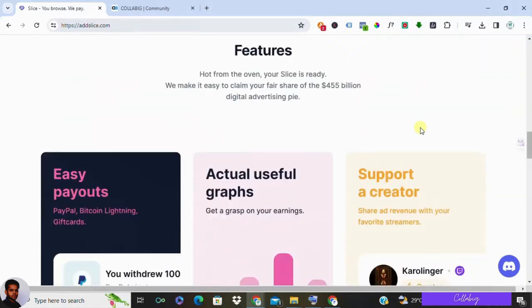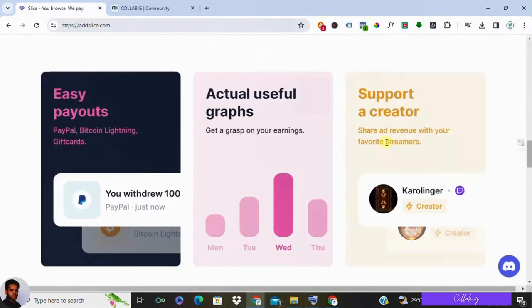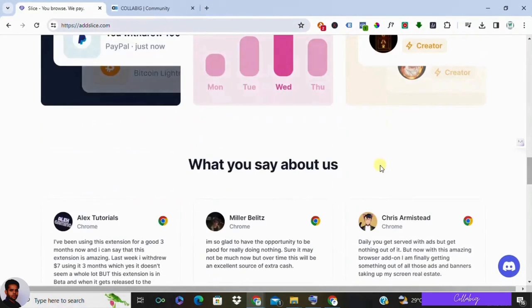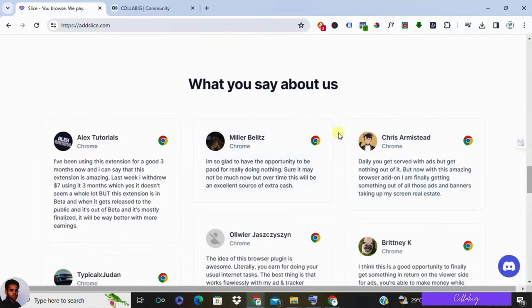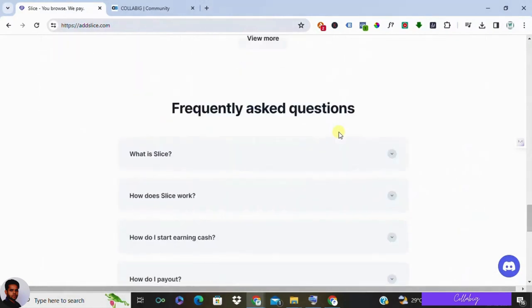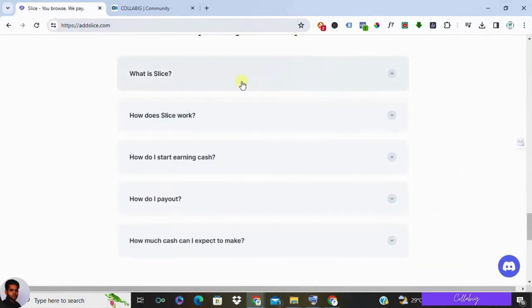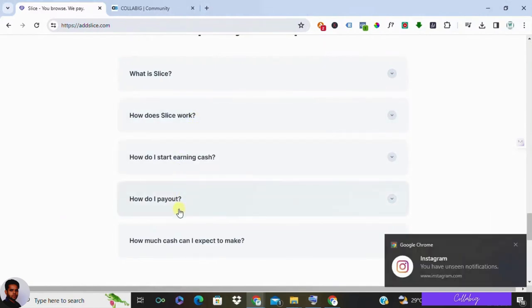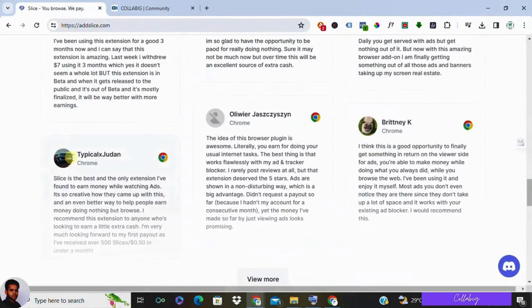Now, there are some things to consider. You'll need to grant Slice full permissions to your browser, which may not be everyone's cup of tea. Plus, there's no guarantee Slice will ever pay your mortgage. It's more like pocket change. So the question is, is it worth it? Well, if you're cool with earning a few bucks a month for doing what you already do, then maybe. But if you're looking to make serious cash, there are probably better options out there. Ultimately, it's up to you.